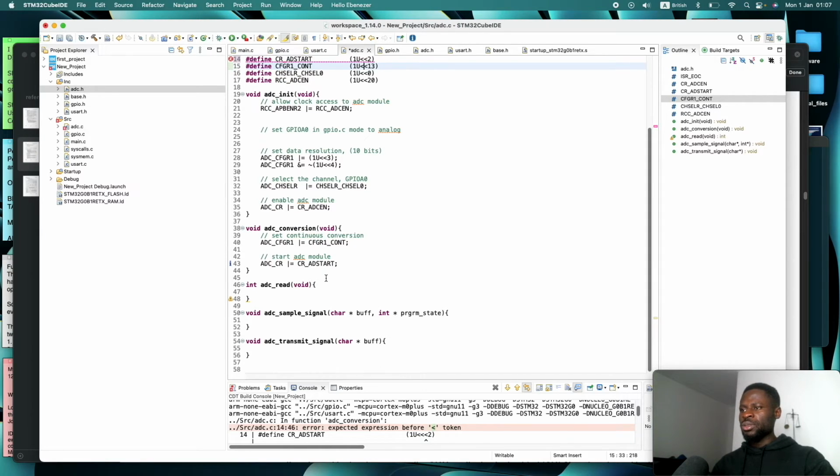So let's go to the ADC read function. With the ADC read function, we always look at the interrupt status register and see if, let's say, a value is available. Once a value is available, we return the ADC data register.